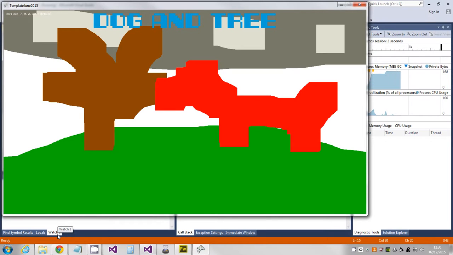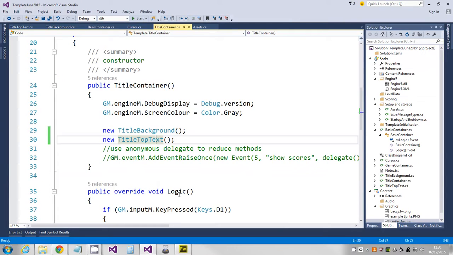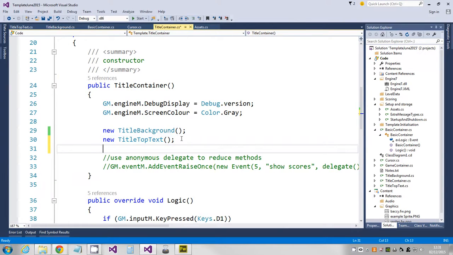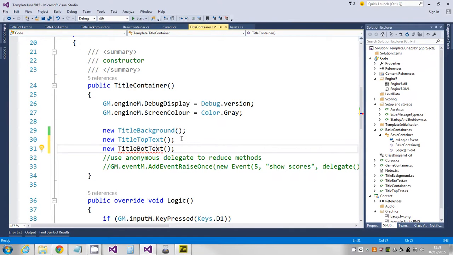Hey, dog and tree. Okay. Can do exactly the same for the other bit of text. Okay, so I'm going to go back to title container, and I'm going to create another sprite. So title bot text. Try and keep a consistent naming structure for everything. I'm going to get it created by doing Control Plus. And then I can go to it.